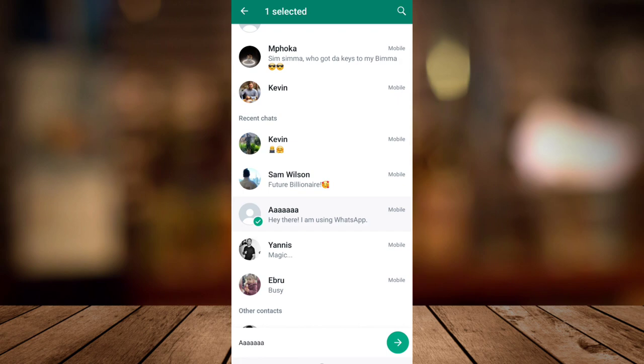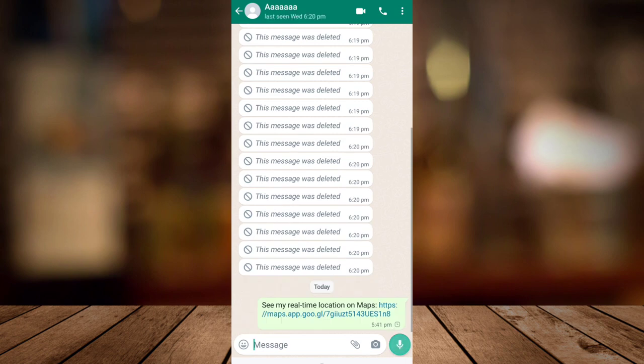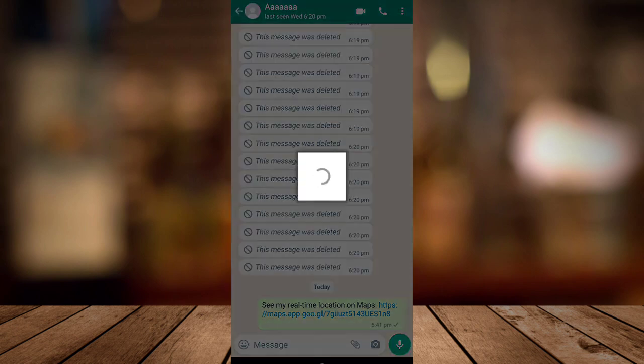So for example, this one. And then as you can see on the message, you just tap on send. And if they click this link right here, it will automatically show up my current location. So that's it.